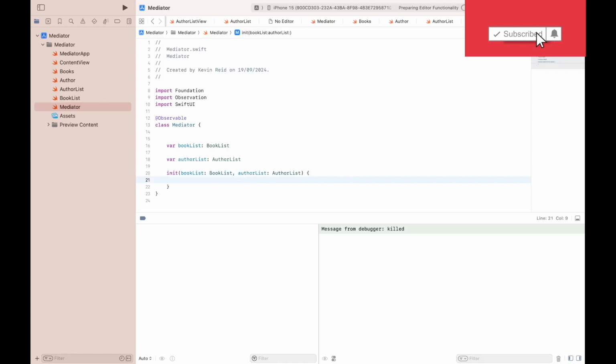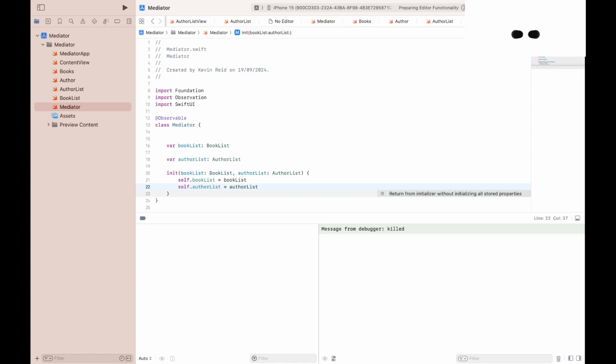And the purpose of the initializer is to create an instance of the mediator class with these specific book list and author list instances. Self.bookList equals bookList. Self.authorList is equal to authorList. So what that does, it initializes the book list property with the provided book list instance, and also initializes the author list property with the provided author list instance.